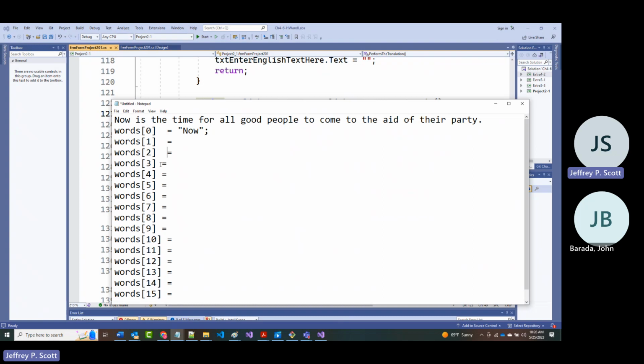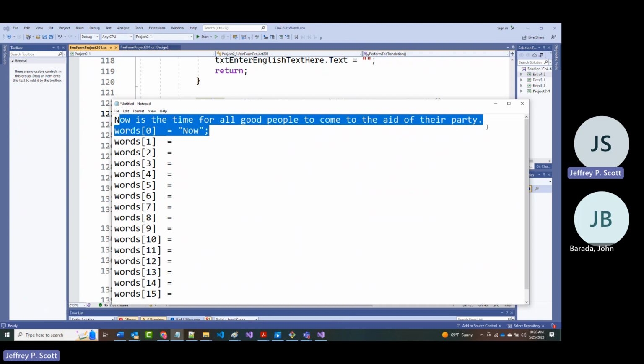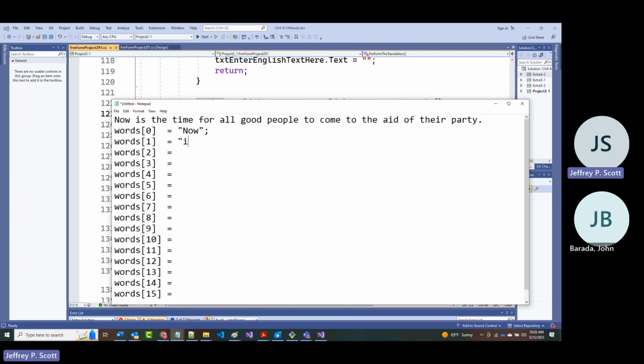Because what they're doing in here is they are separating each piece. So kind of imagine that this sentence is a pie and there are 16 words in there. So we're cutting the pie into 16 pieces. The first piece has the word now in it. The second piece has the word is in it. The third piece has the word the in it. I'm not going to keep going. And when we get down to the bottom, the last piece has party with a period. All right. Now, I'm not going to fill in the rest. I think you can understand what I'm saying here.